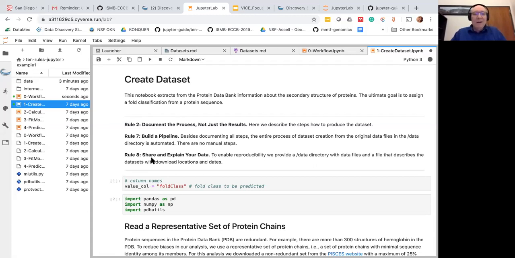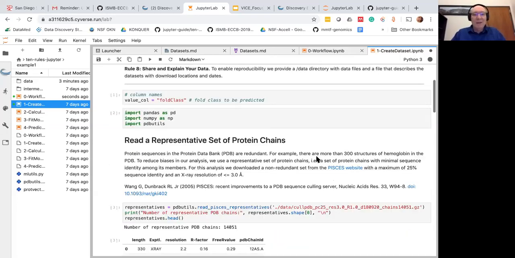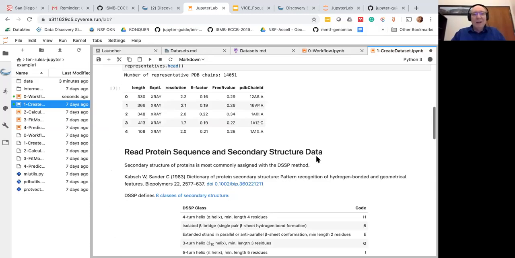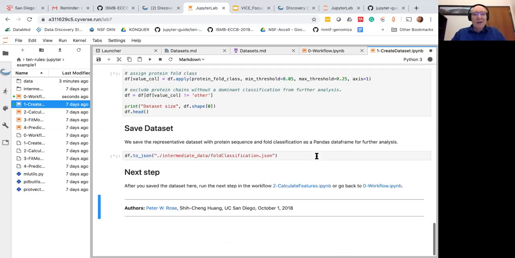So for example, share and explain your data. I already showed that to you. We have this data directory where we keep our files and we describe them and so on. So I don't want to explain the calculations here, but just go to the end.